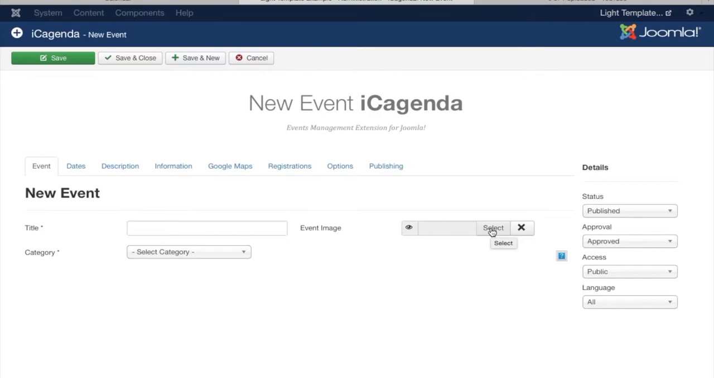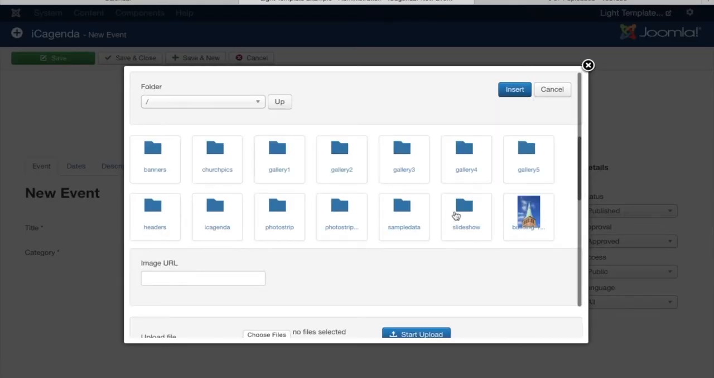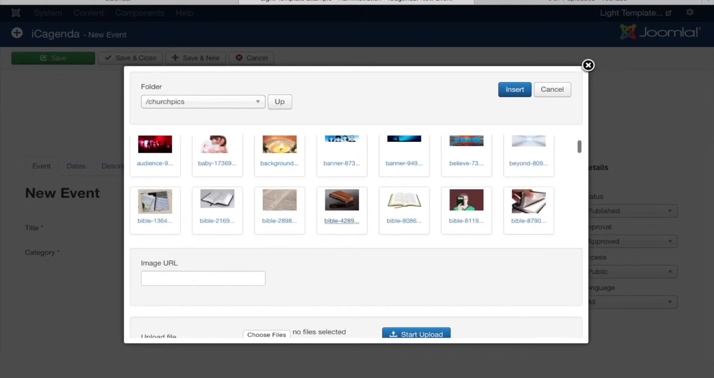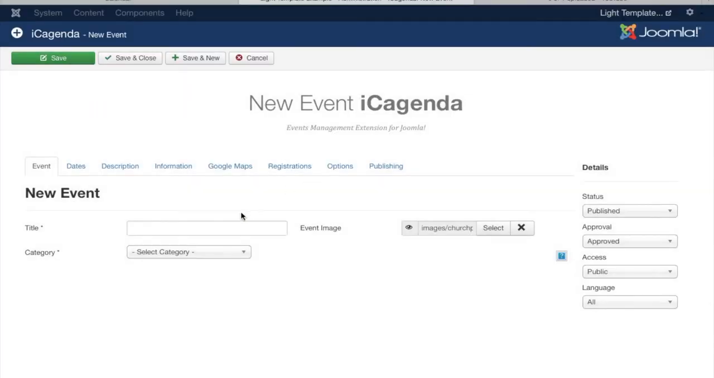And this screen comes up. And now I'm going to select an image. In your website, you have a folder called Church Picks. So I'm going to look in there and I'm going to find a picture of a candle. I'll do for my carol service, because we're going to light candles in the service. I click on insert, and it's going to be Advent carol service.